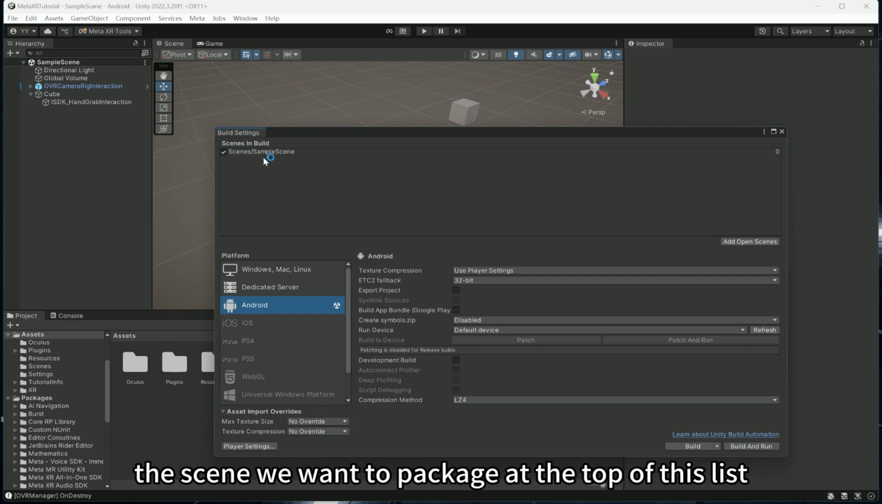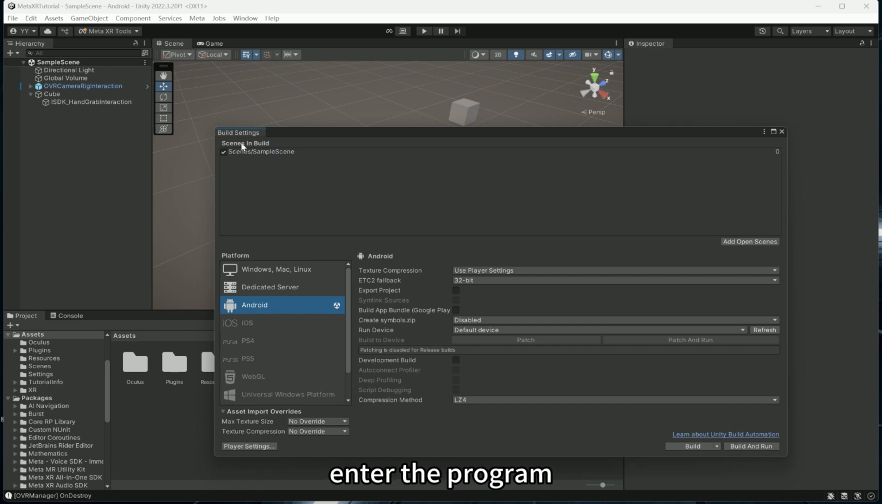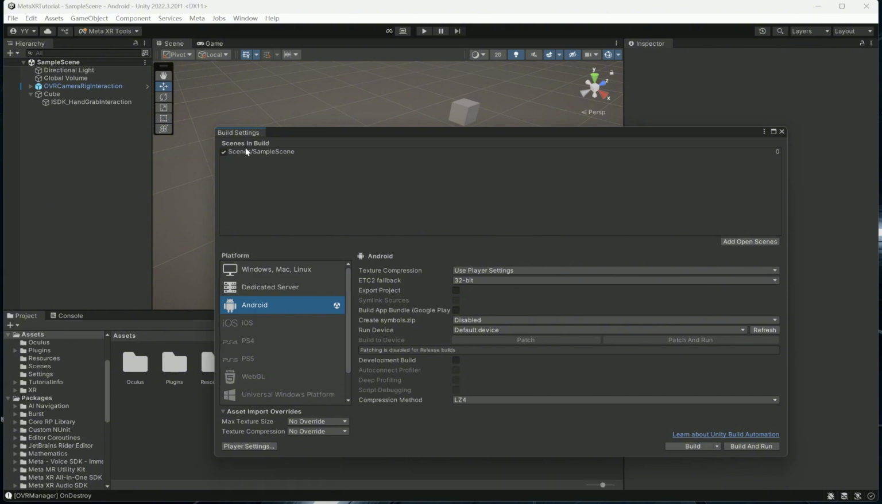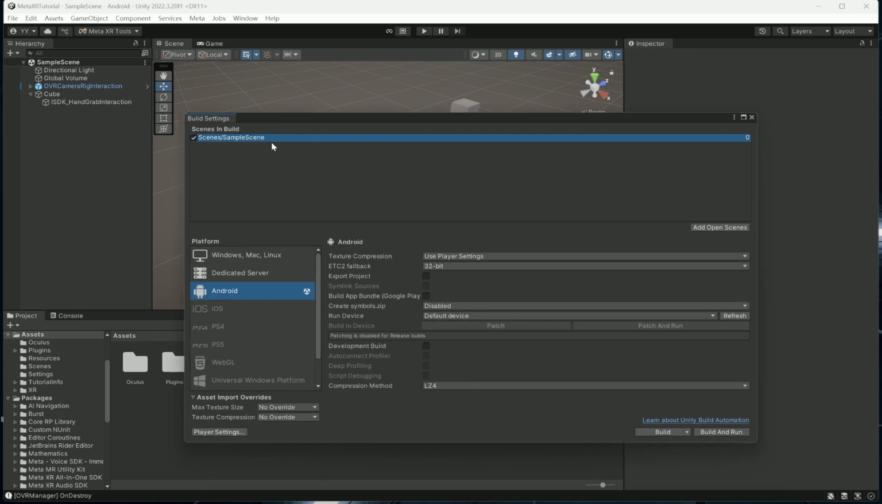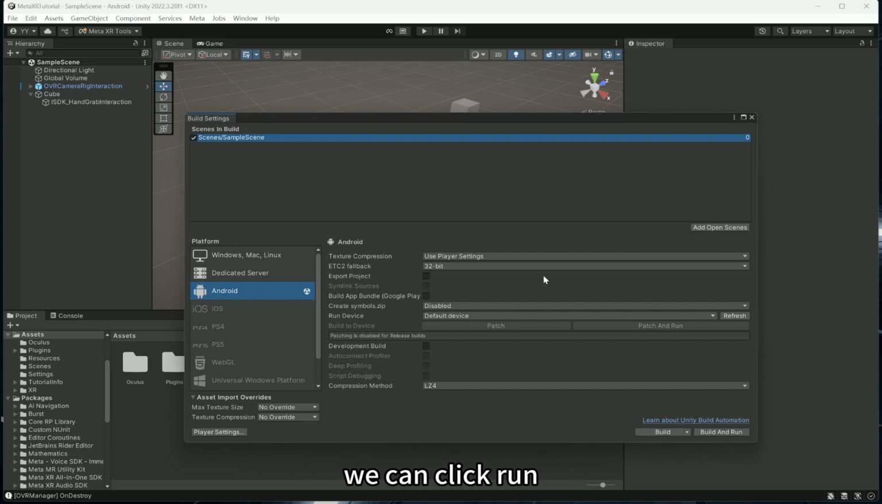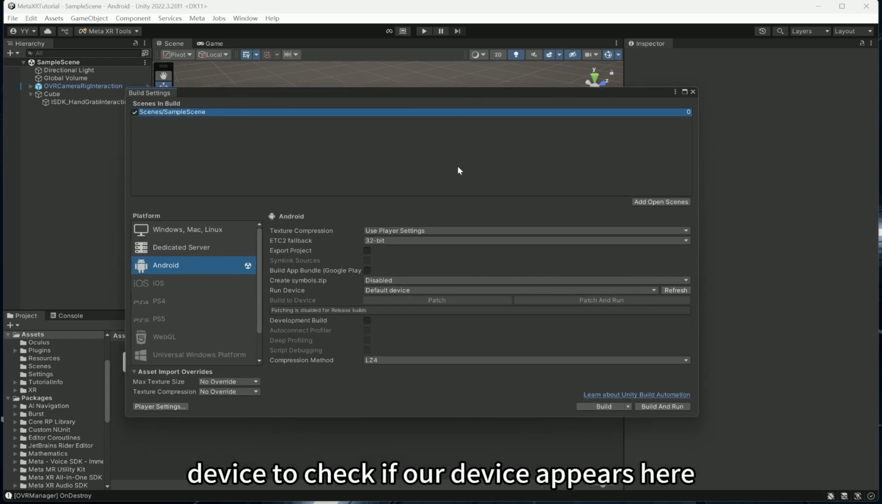We need to place the scene we want to package at the top of this list so that when we enter the program, it will first enter the first scene in the build list. After ensuring that the packaging platform is set to Android, we can click Run Device to check if our device appears here.